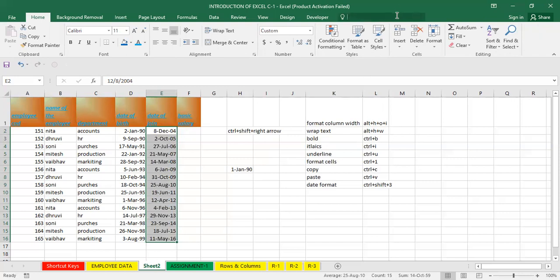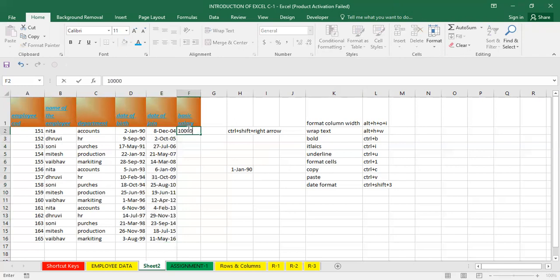Dhruvi, now giving cursor to you. Just type on the basic salary 10,000. So now in 10,000, here what we have done, we have +1 here. But now what I want is to add 1,000 rupees to this particular cell. So again, we will use formula. Click here once, equal. You will select 10,000. Good, F2.